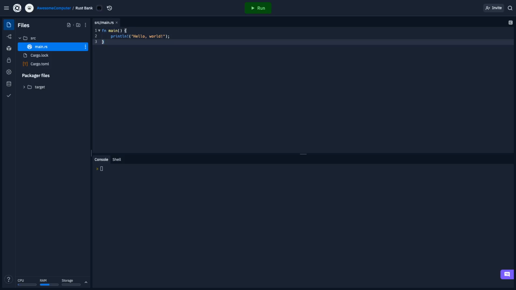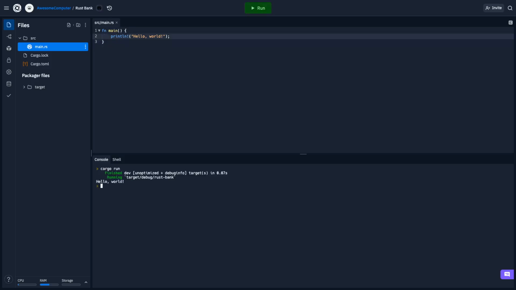There are language extensions for VS Code and IntelliJ, and probably Vim and Emacs. I don't use those IDEs, so I have no idea. So we're gonna get started, and we're just gonna push run in Replit.